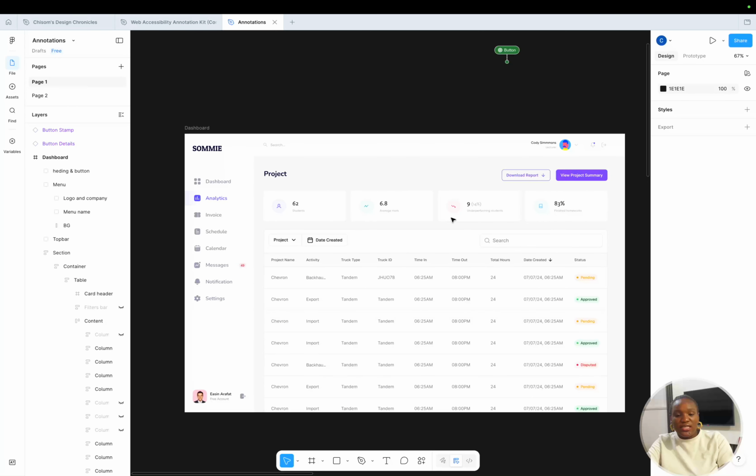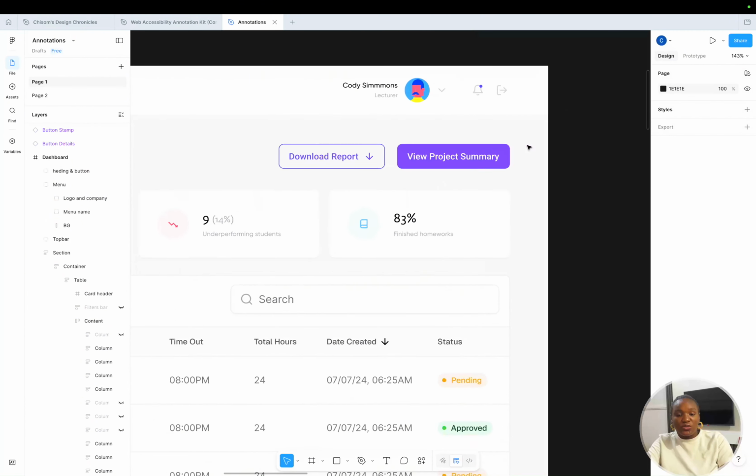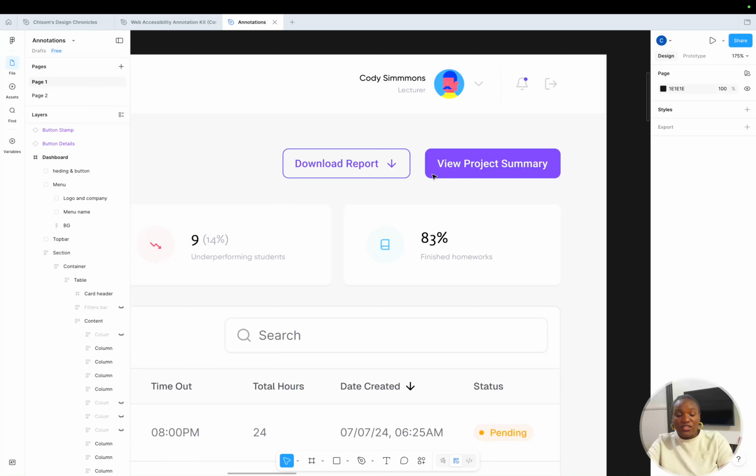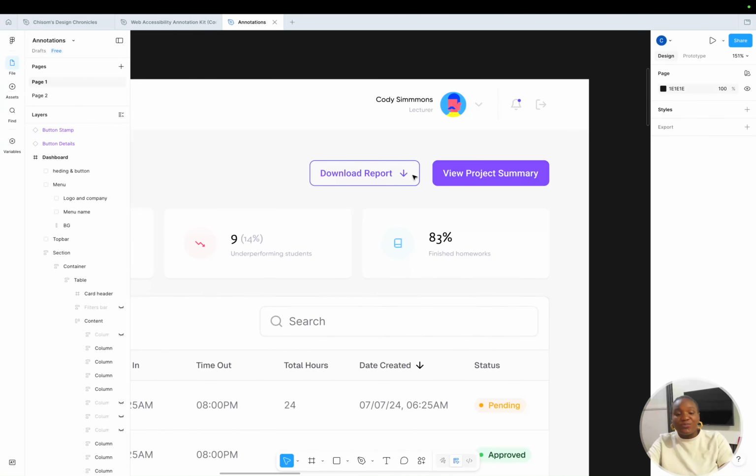I will use this dashboard as a case study to explain what annotations can do. So here we have two buttons, and to us designers, this seems like two ordinary buttons, but developers might argue that these buttons mean two different things. They might say that the first one is a button, while the second one is a link. So it's acting as a link because it makes them download a particular report. For us to specify what these two buttons are exactly, we can use annotations.